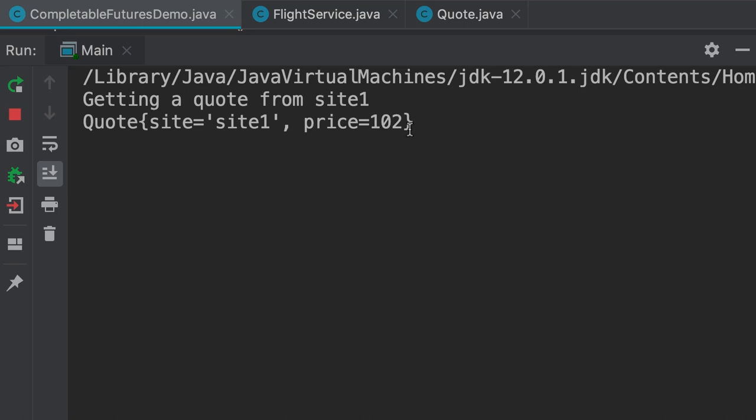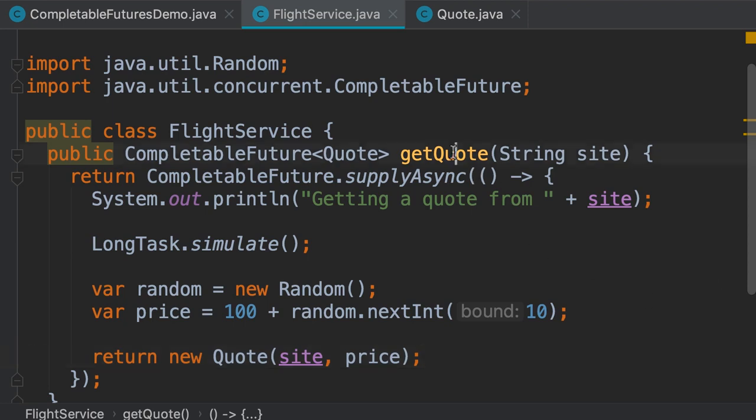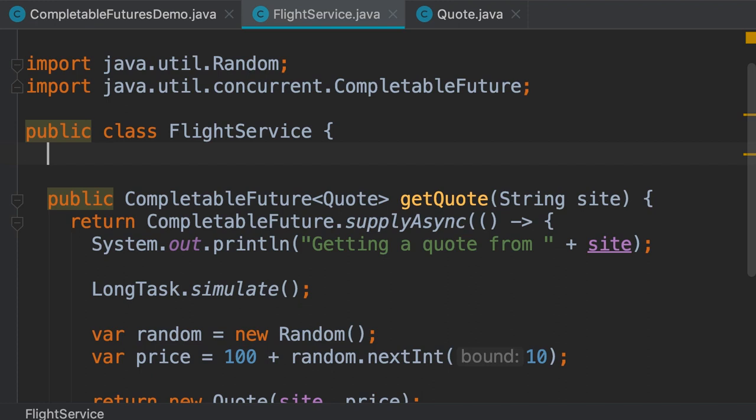Now that we have built this small piece of functionality, we can work on getting quotes from different websites. So back to our flight service class, we have the getQuote method. Now let's add a method called getQuotes. So public, what should be the return type of this method? We want to return a list of completable future of quote.